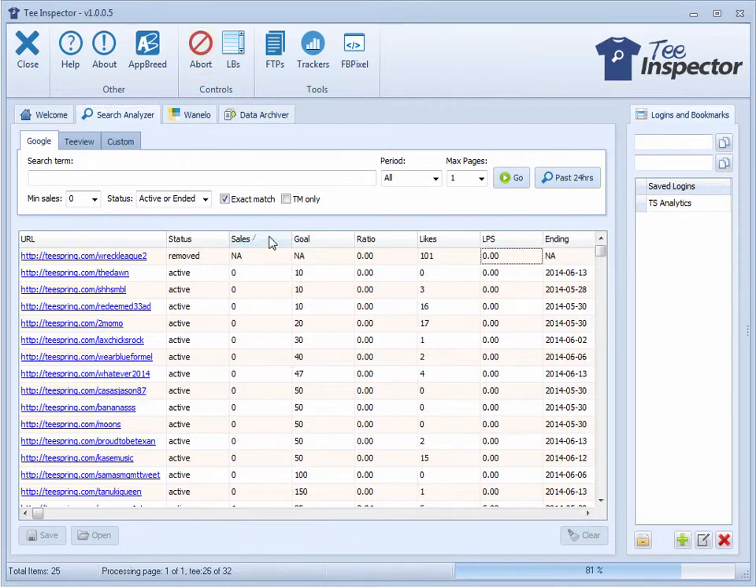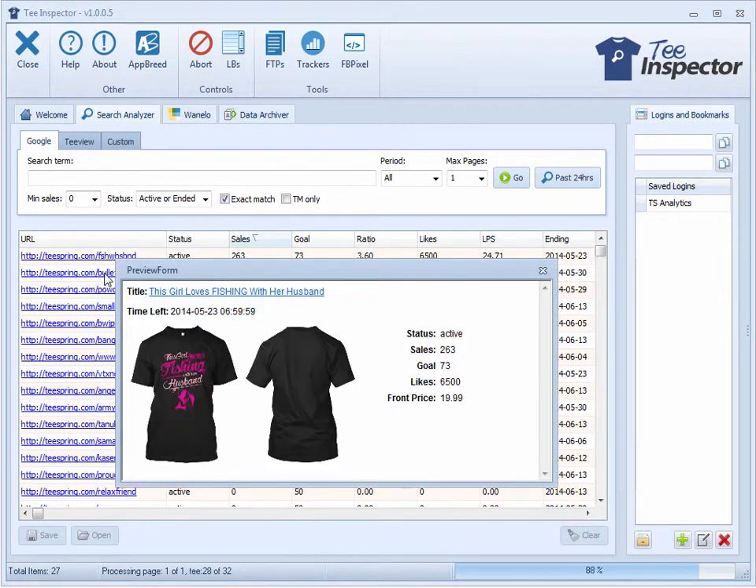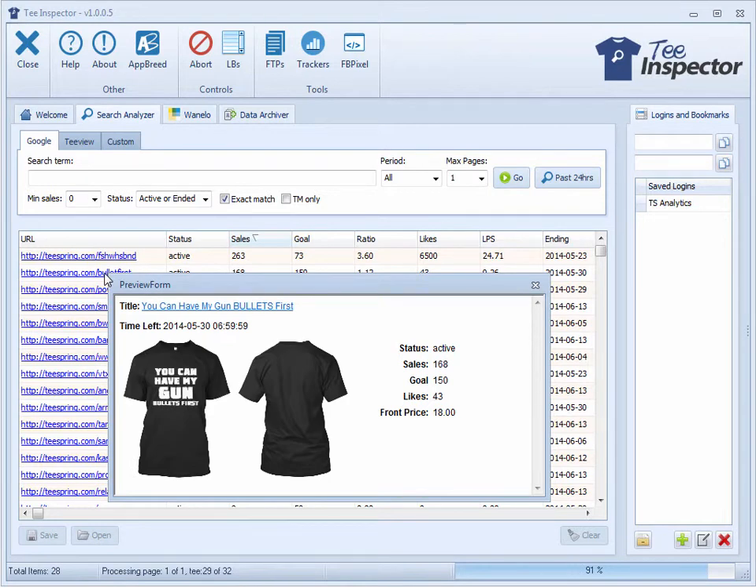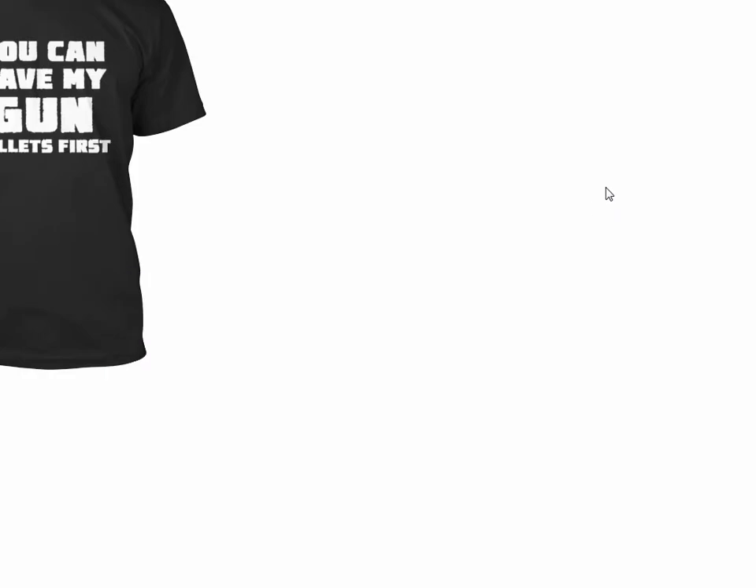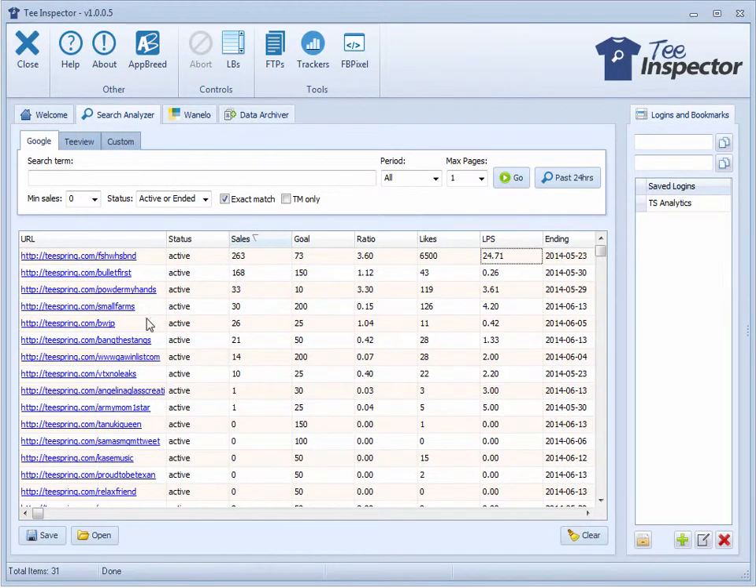Then you can come here and you can just sort by the number of sales, and you can hover over just like the other tool there and quickly see the ones that are selling really well. They just showed up. Oh, that's funny. Let's click on that. You can't have my gun bullets first. I don't know what that's about, but I thought it looked funny.